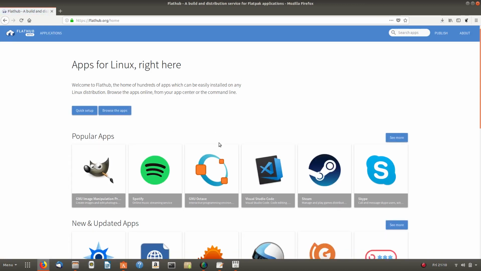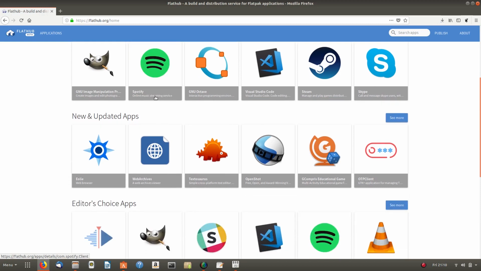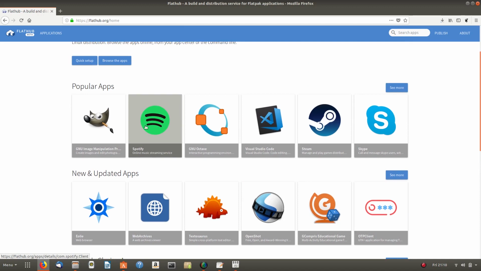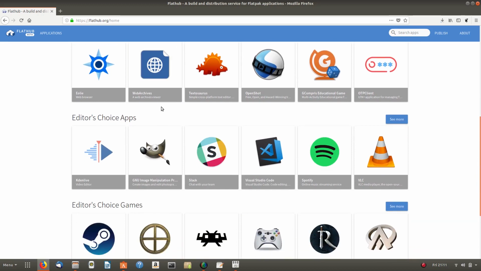Now these are some of the apps. Now you can install Spotify. Now the beauty of these is they don't conflict with each other. So if you've got a Spotify Snap, you can also install the Spotify Flat Hub. It doesn't matter. They won't conflict with each other because they run independent. So you've got Kdenlive there as well.